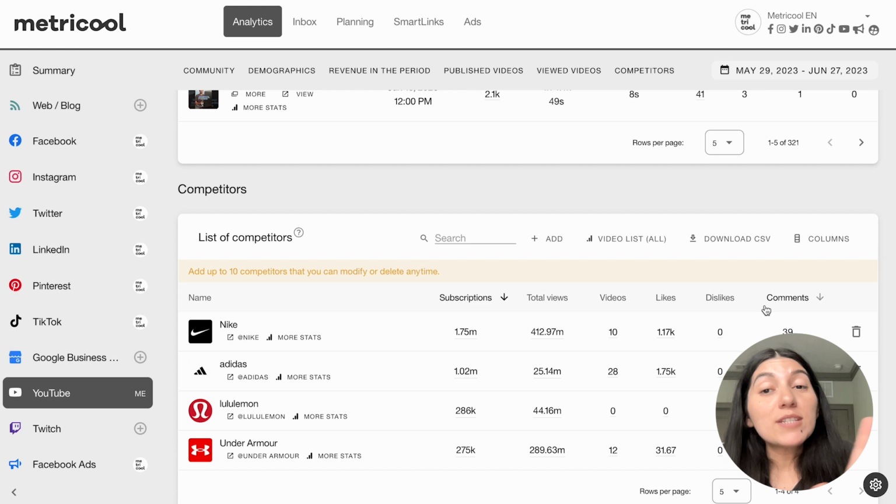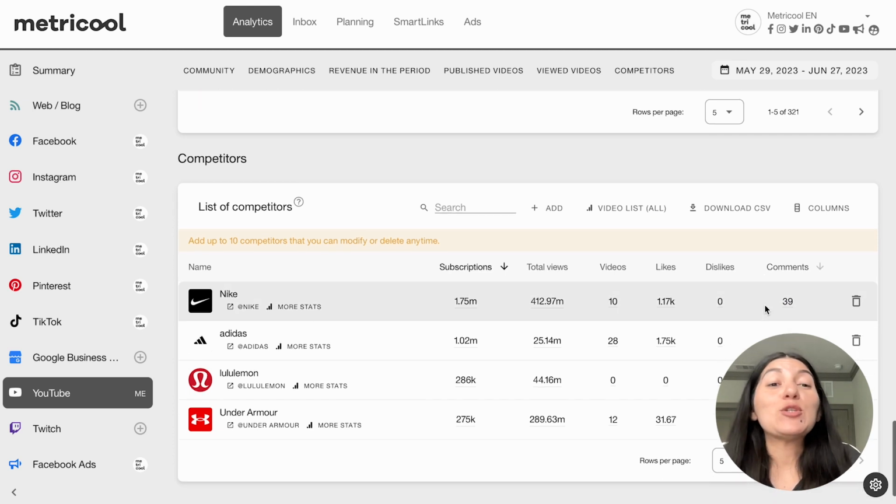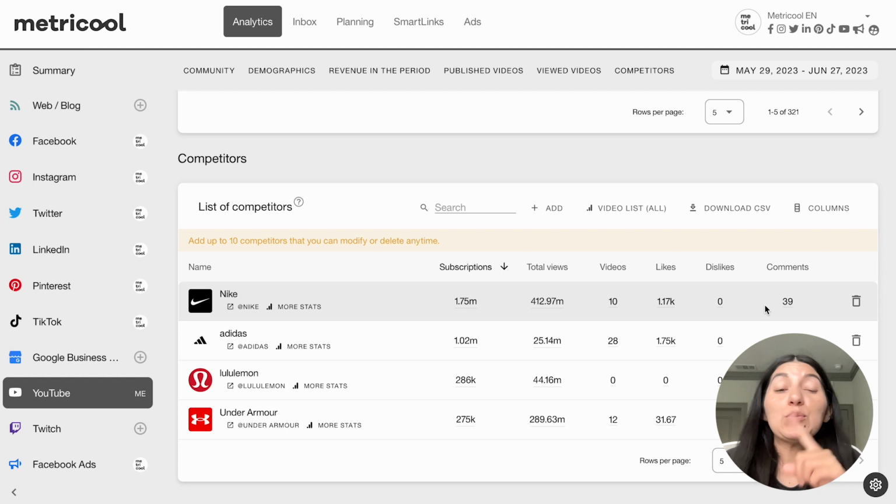And then if we go down to the very end, we're going to get to our competitors. So our competitors is one of our favorite features because it really can help you with your strategy so much. Not only can you spy on your competition, you can see what's working for them, what's not working for them. If you need a little bit of inspiration, you can tweak it and make it your own.